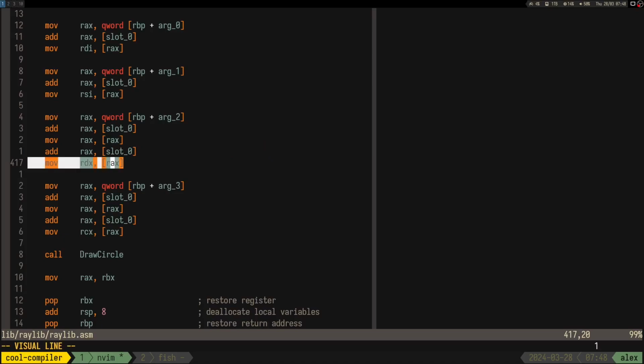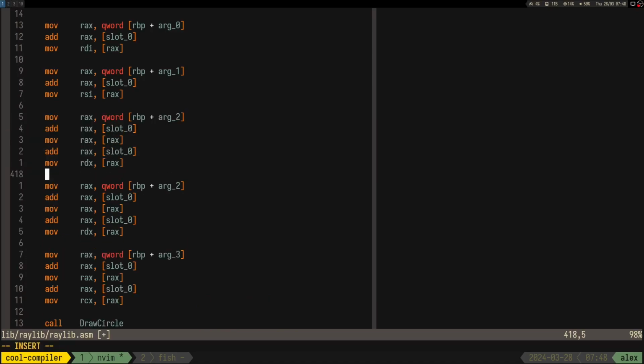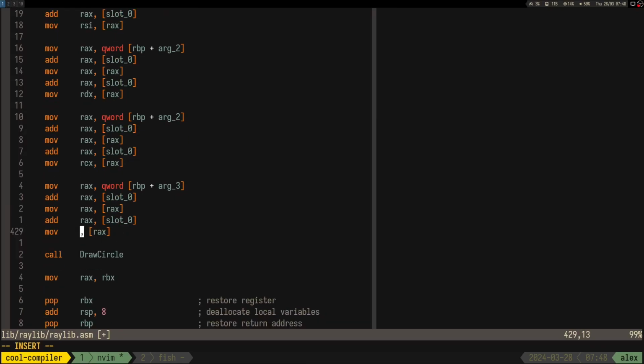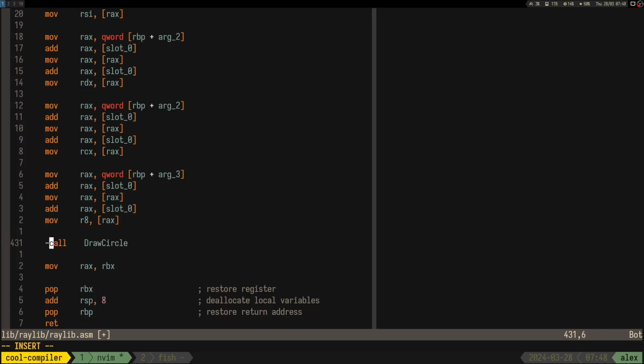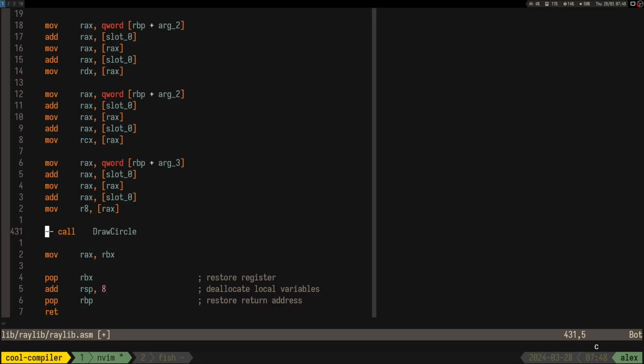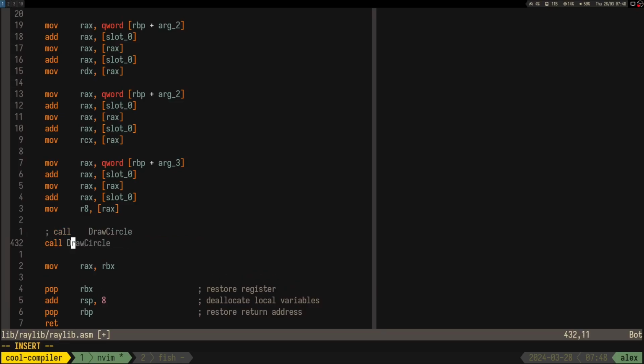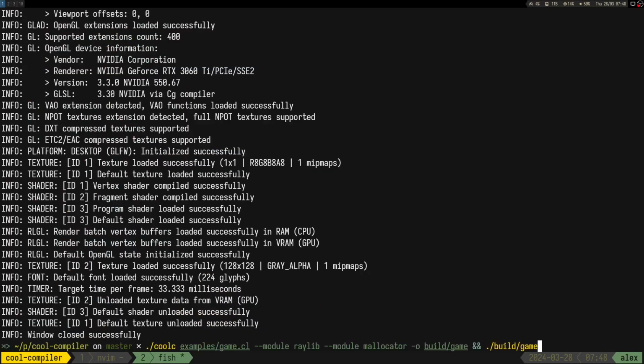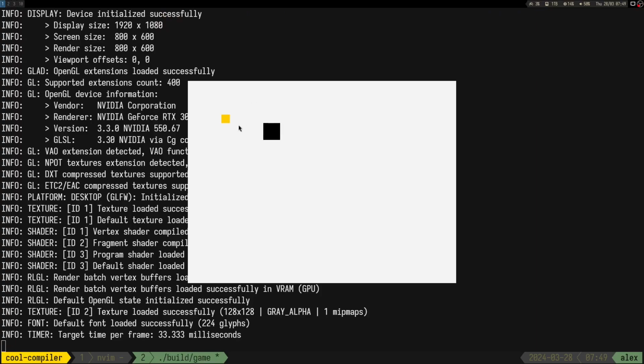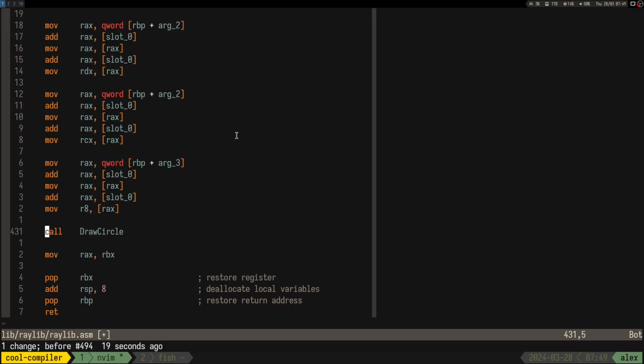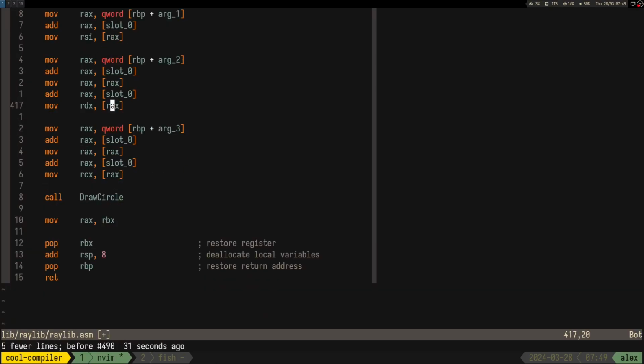You know what, let's try one thing. Let's try to do this here, R8, just for debugging purposes. I guess let's try to call to draw a rectangle. So yeah, like this works, right? So the method is called correctly. I guess the issue is somewhere else.